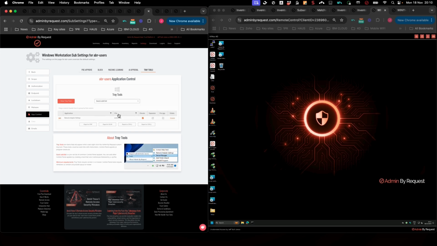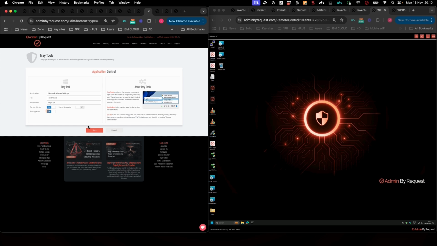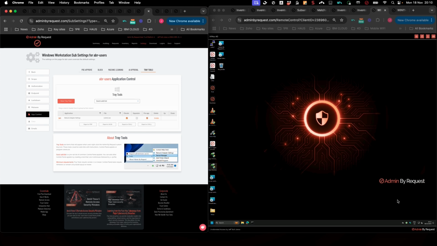So tray tools, also a feature which may be hard to find. These are little widgets that you can launch off the tray icon. Things like device manager, printer wizards. You can also add custom ones, and we'll do a custom one in a minute, but I'm just going to put network adapter settings in, pre-approve it so that it runs even though I have approval on, and then I'm going to, this might take a little while to apply, but let me just go and have a look and see if my tool is there.